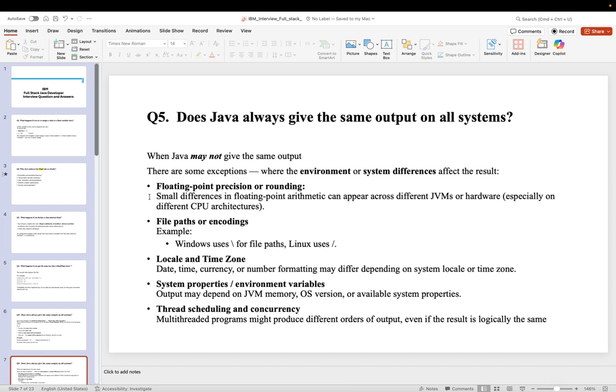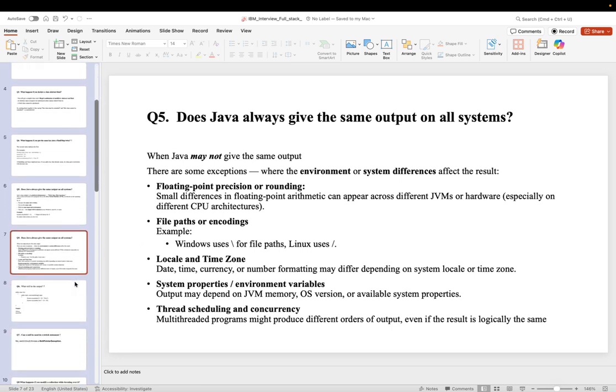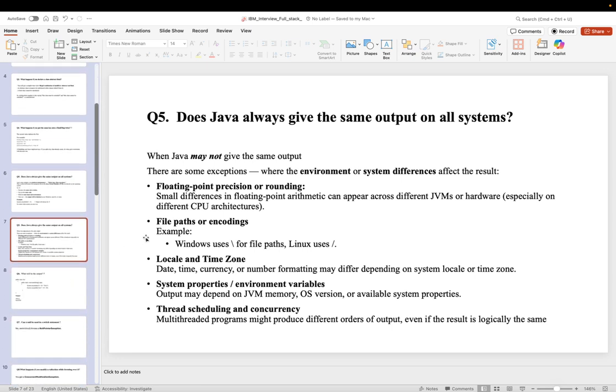So these are some cases where, due to environment changes and system differences, the output may be affected, and it will not always be the same. So you have to explain both scenarios so that the interviewer will know that you have a good understanding of all this, right?